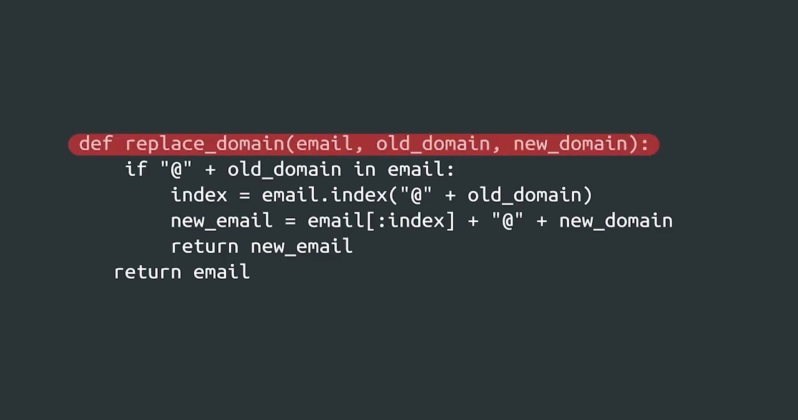First, we define the replace domain function, which accepts three parameters: the email address to be checked, the old domain, and the new domain. Having all these values as parameters instead of directly in the code makes our function reusable. We aren't just changing one domain to the other. We have a function that will work with all domains. Pretty sweet! In the first line of the body of the function, we check if the concatenation of the @ sign and the old domain are contained in the email address using the keyword in. We check this to make sure the email has the old domain on the portion that comes after the @ sign.